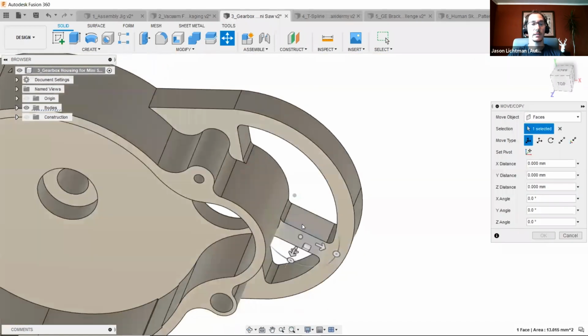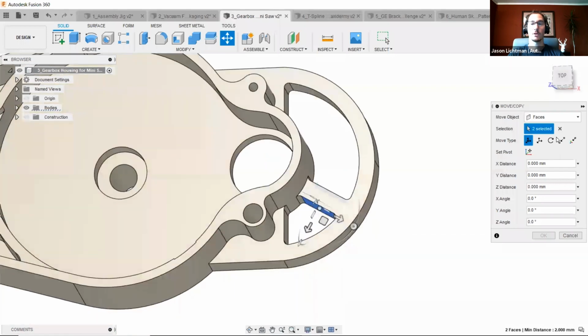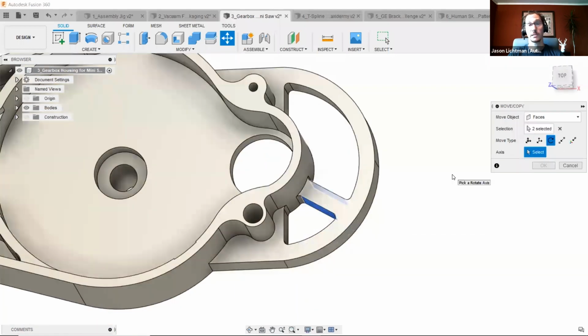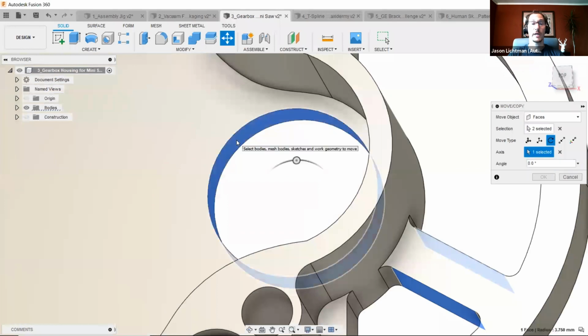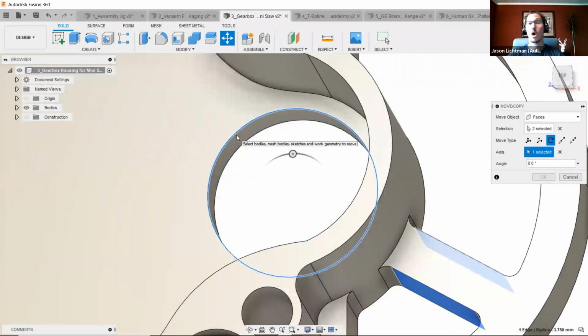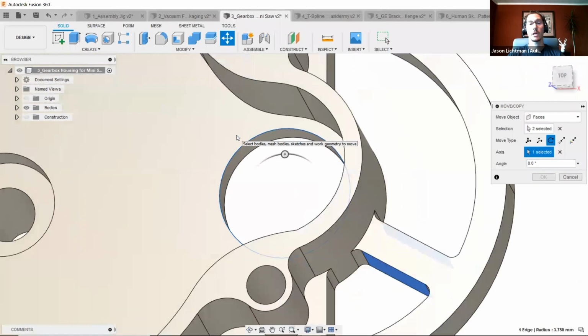So I can select the faces of the rib itself, choose to rotate it, and I have to pick some sort of axis to know what I'm going to rotate against. I could use an actual axis, I could use a cylindrical face, or even a circular edge. All of them have a center. So that's all I really need.